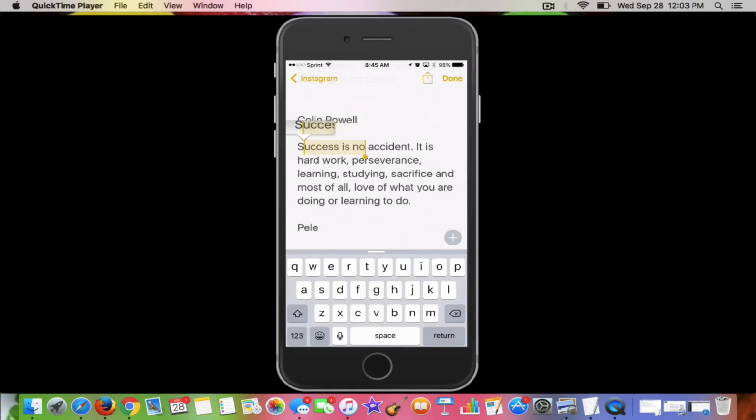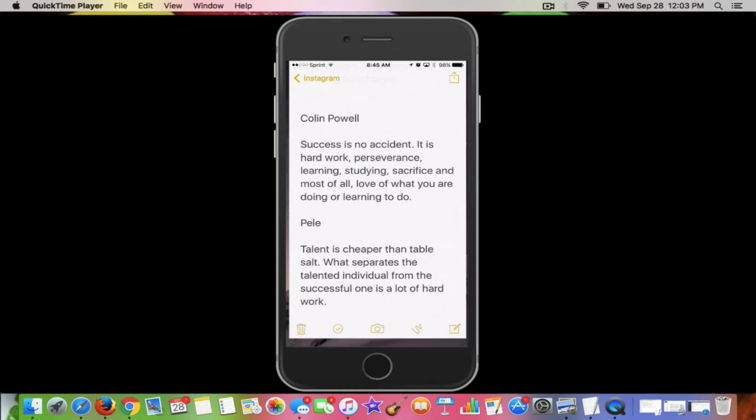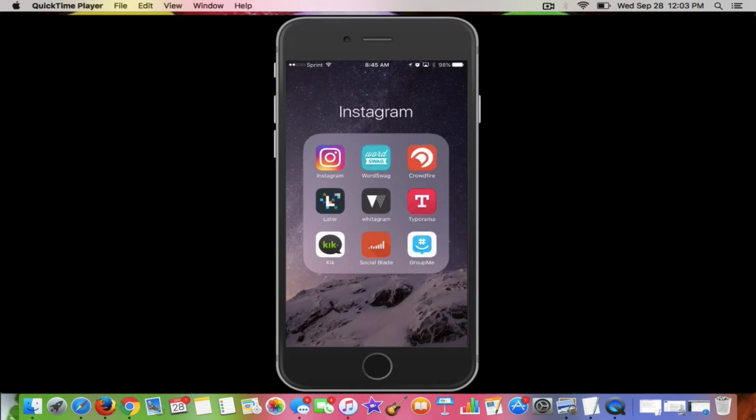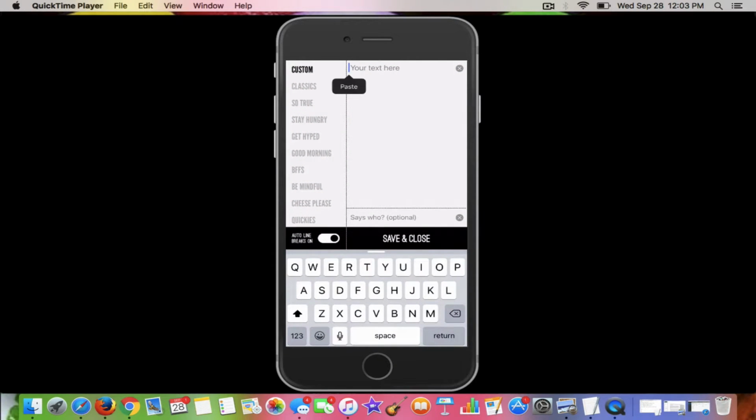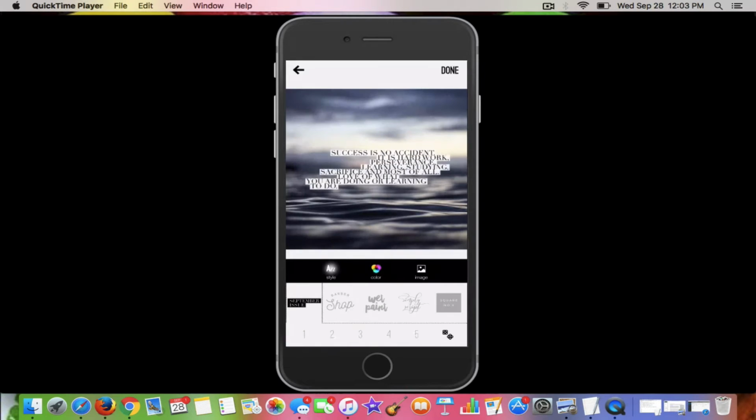So I'm just going to copy this. I don't need to copy the Pelé. I know how to spell his name. When I'm done, go back to WordSwag, paste it in here. And this happens real quick down at the bottom. It's got to be auto line breaks on, so it breaks it up.